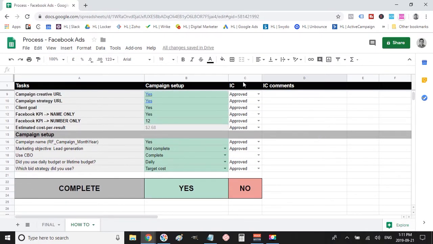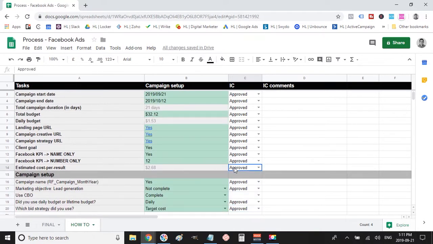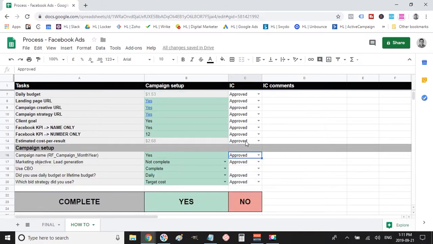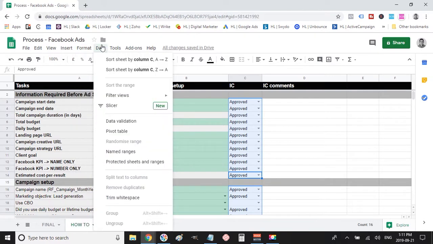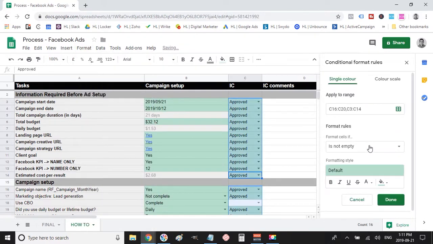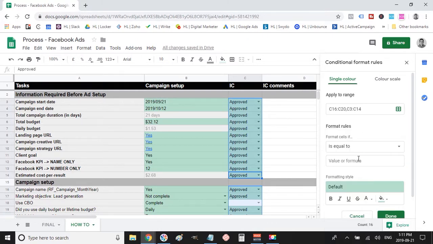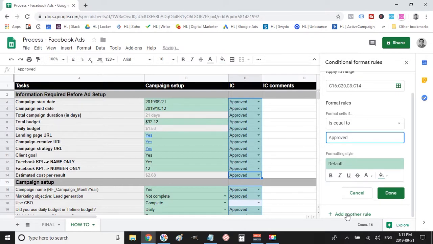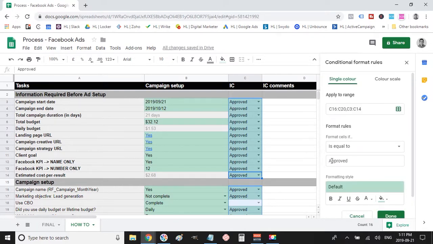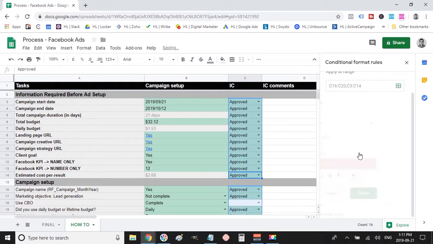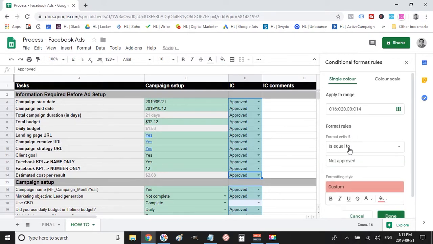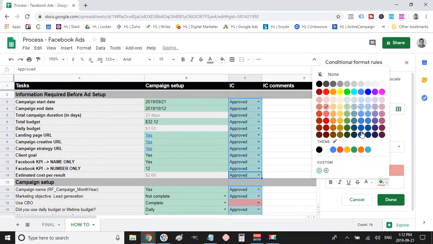So what we're going to do is format this IC column so that it's green if it's approved, and red if it's not approved. And then we're also going to make it yellow if there's no value at all. So we're going to highlight all the cells. Same thing as before: format, conditional formatting. If it's equal to approved, we want it to be green. Add another rule. If it's equal to not approved, we want it to be red. Add another rule. And then if it's empty, we want it to be yellow.